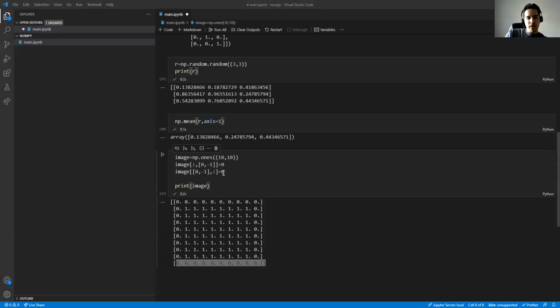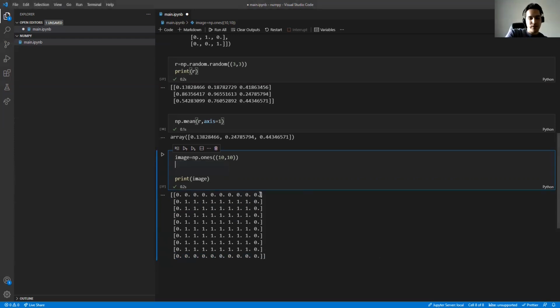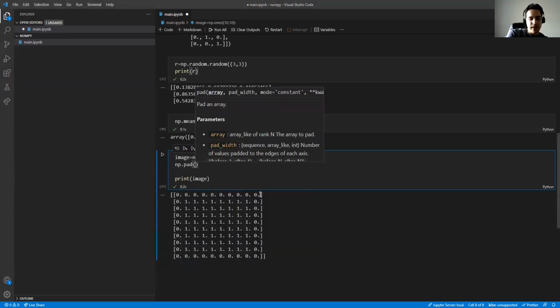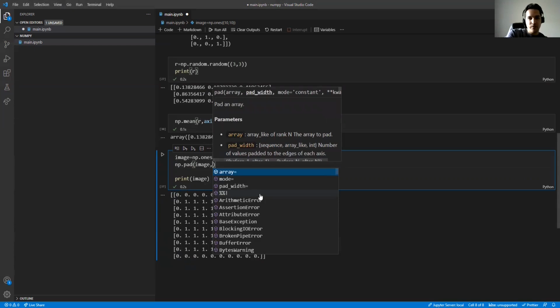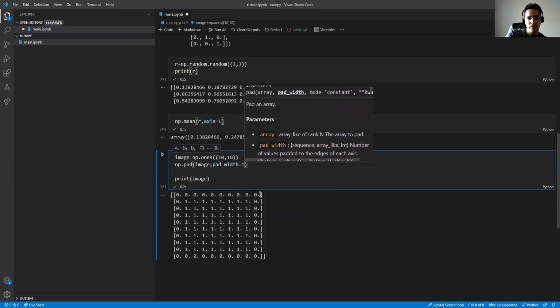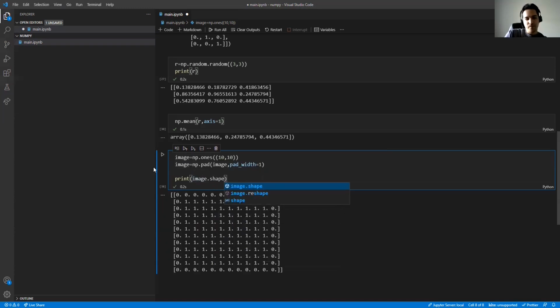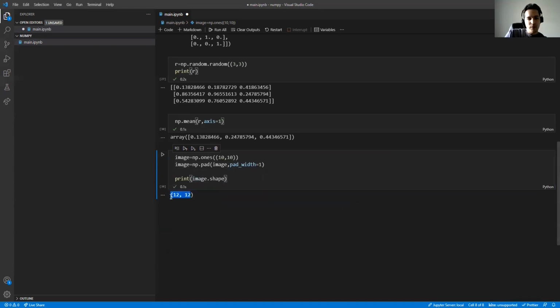NumPy has a function. Instead of doing that, I can say np.pad. And np.pad gets an array, my image, and it asks, what is your pad width? And I say pad width is 1. Let's see what we get in output. You see, and if I just get the shape, just to show you, it is 12 by 12.